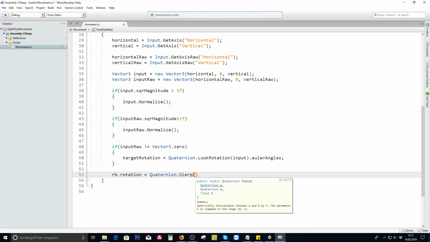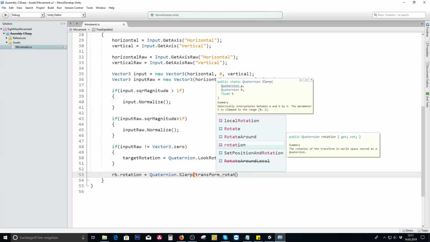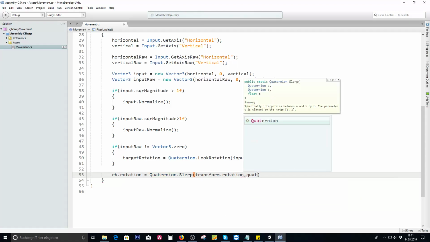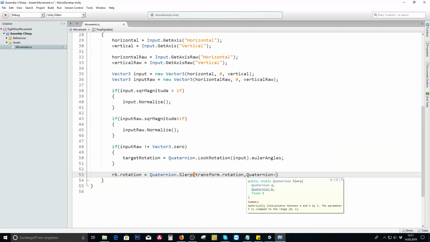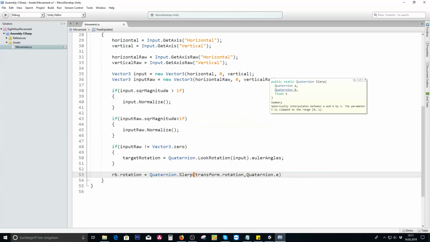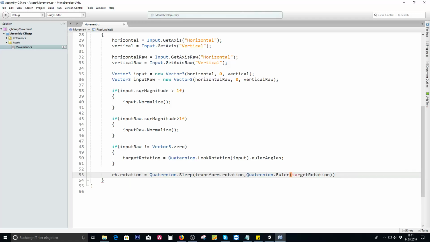Open close parentheses, and inside, where we start is going to be transform dot rotation. Then we put in the new one, which is going to be a quaternion dot. Since we are using once again a vector, we're going to go with quaternion Euler. And then we take open close parentheses, and then we take from our target rotation the actual RB rotation. So target rotation dot x. Then we say comma.